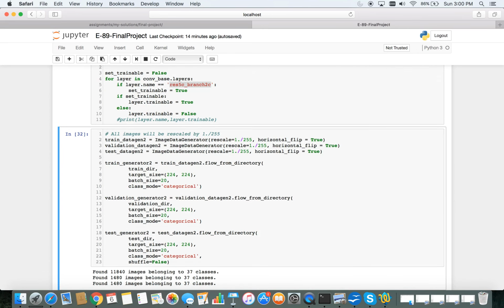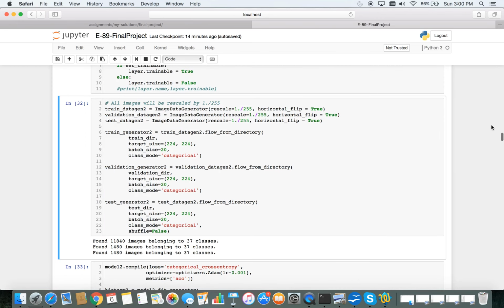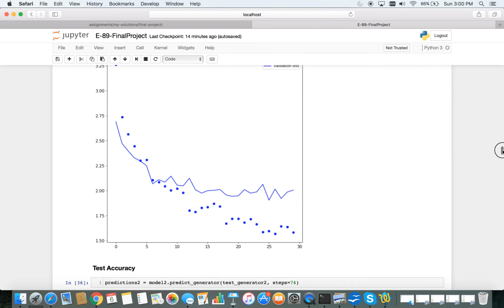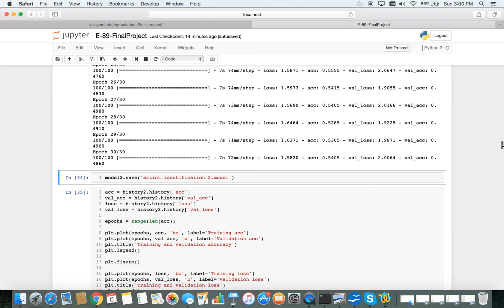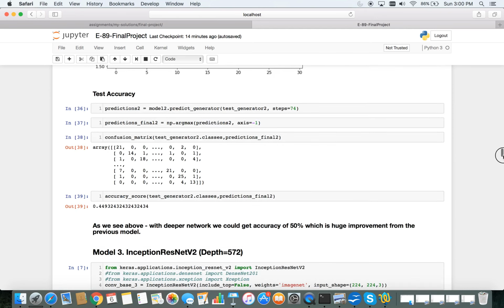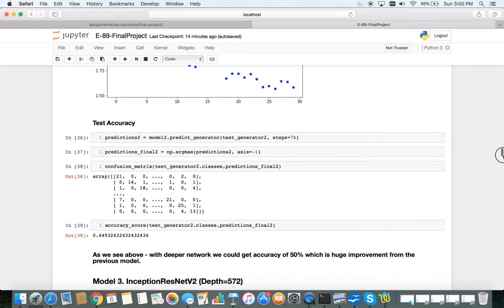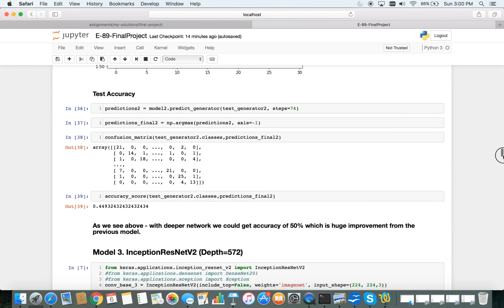And then we just created the generator, the same as explained above, and then passed it to the model and ran it. And if you see, the model gives a pretty good 54% training accuracy and 48% validation accuracy. And we are just printing it in the plot, right? And the same way we calculate the test accuracy, which is almost 45%.